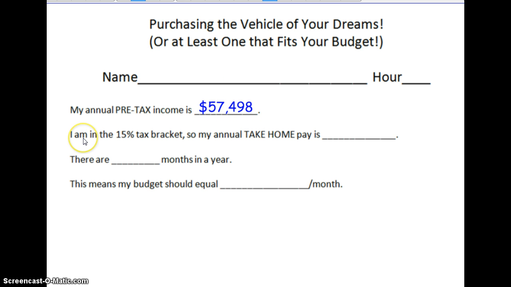Now the first thing you have to do is find, you are going to be in the 15% tax bracket. We're just going to say that's right across the top. So what happens is Uncle Sam, or the government, takes out taxes from our pay. So even though my annual pre-tax income is $57,498, that's not how much I actually receive, because some of that is taken out. So what you need to do is find what 15% of that is. Hopefully you can find 15%. I'm going to recommend that you can either do it with the decimal, or if you need to, you can just make a line equals a line and find your 15%.